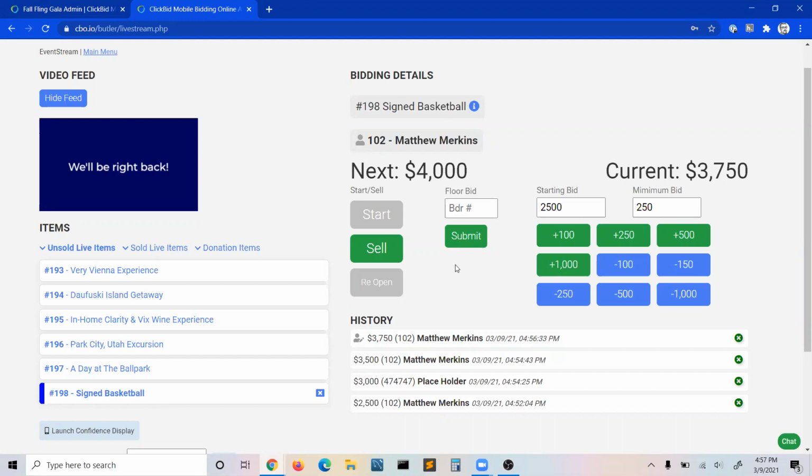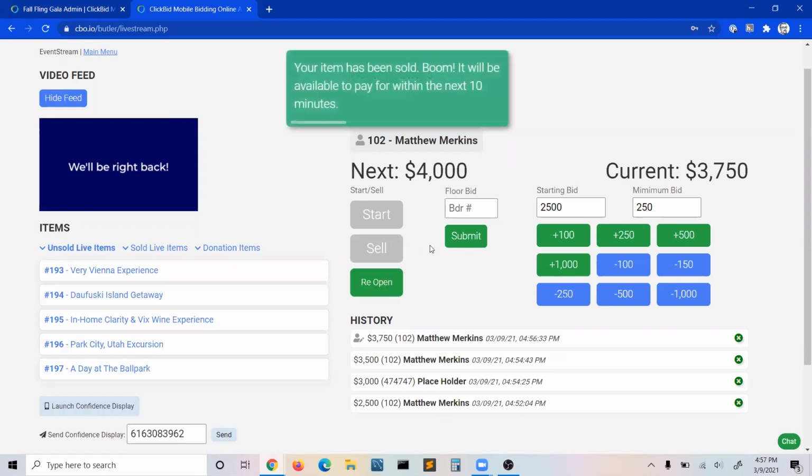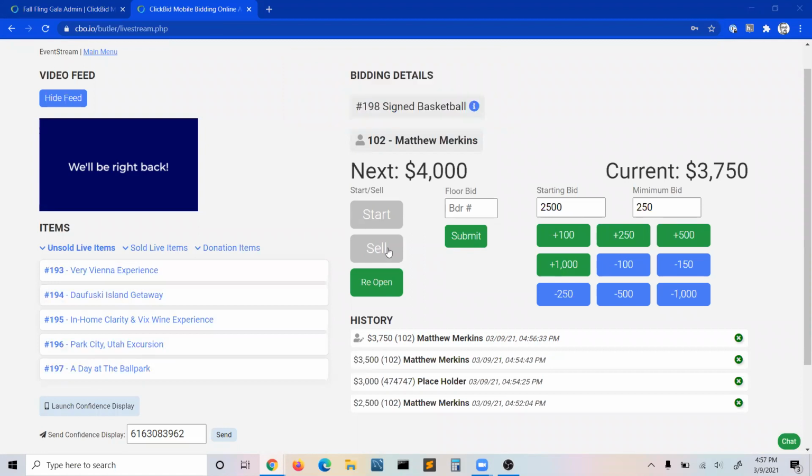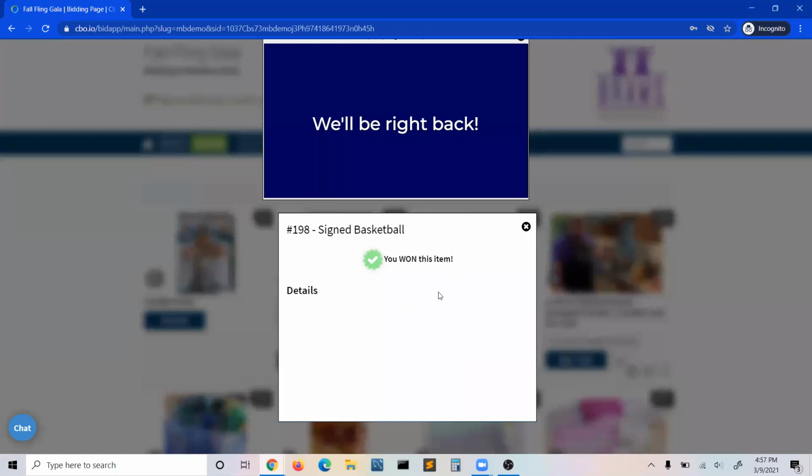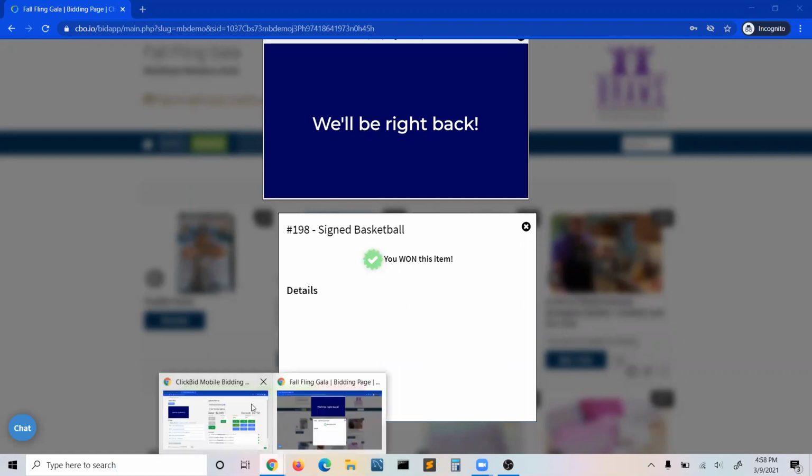But when the auctioneer is getting ready to close, they say, all right, folks, that's it. If this is where we're at, $3,750, folks, going once, going twice. All right, are we ready? And sold for $3,750. Thank you so much. And now, as the volunteer, I close the item. The person bidding at home sees a close. The button goes away, and in this case, I won it. So now, sweet, I won the item, and I'll be able to pay for it.